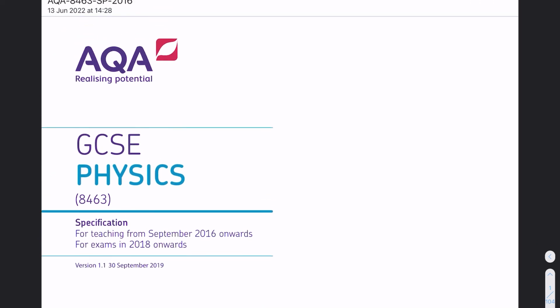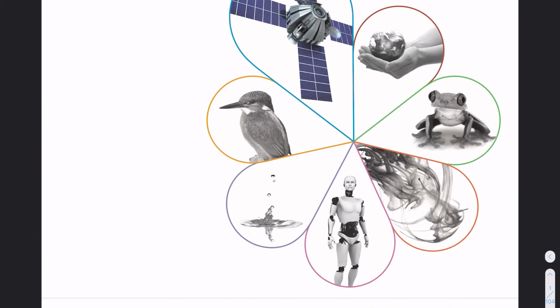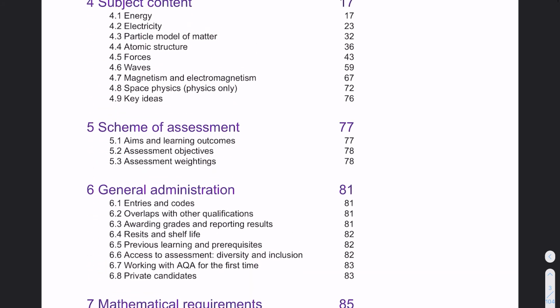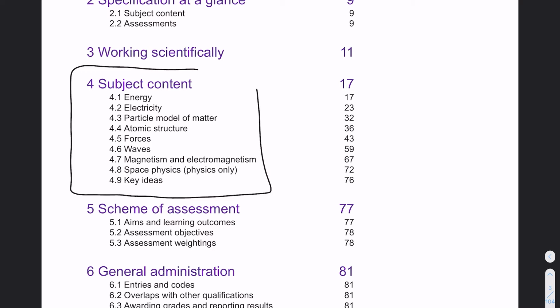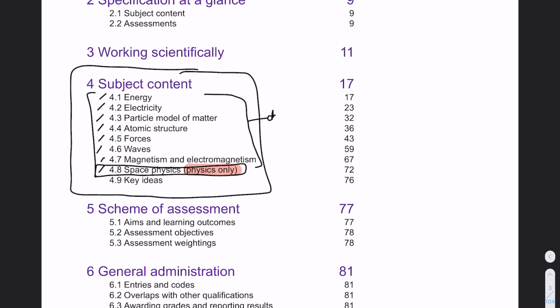So I've opened the specification on my iPad, and if I scroll down to page number 3, we can see there is a subject content box. This provides the 8 topics that you will learn for GCSE physics, and as you can see here, this topic here is only for triple science students, which means that for non-triple science students or double science students there are only 7 topics that you will need to learn.